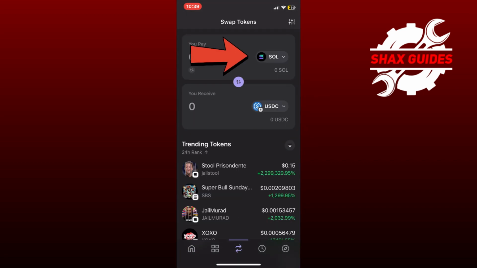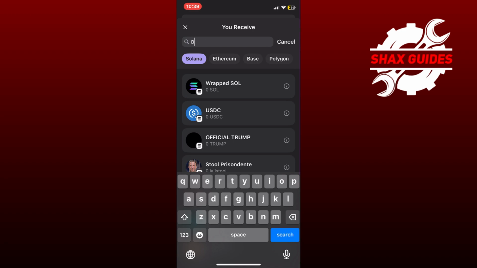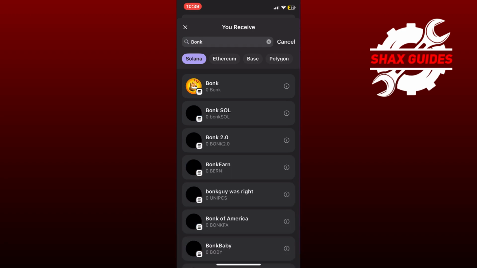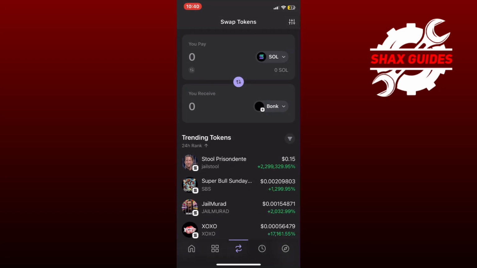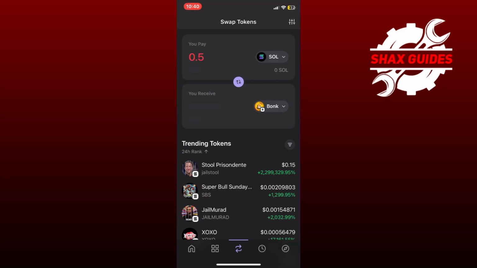Ensure Solana is selected at the top, then tap Select Token. A list of meme coins will appear, including dog with hat, cat, and others. If you want to buy Bonk, type Bonk in the search bar, select it, then enter the amount of Solana you wish to spend. The equivalent Bonk amount will be displayed.